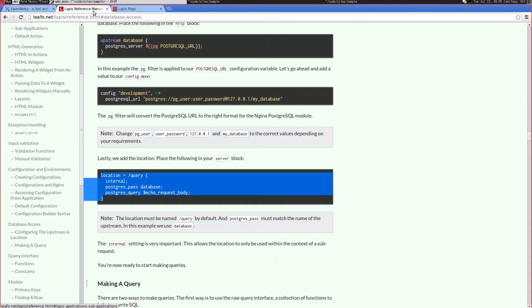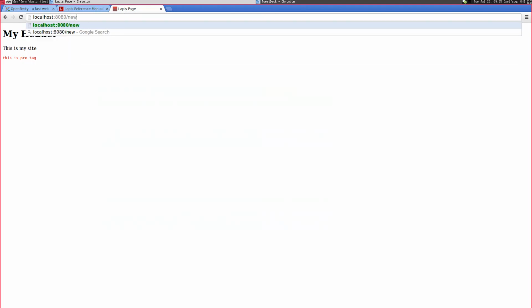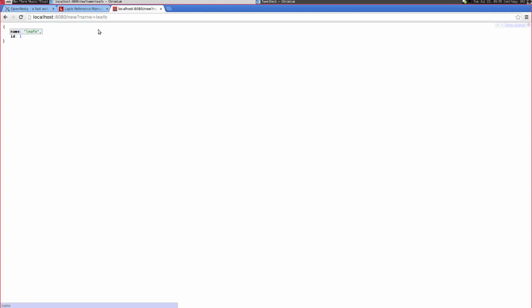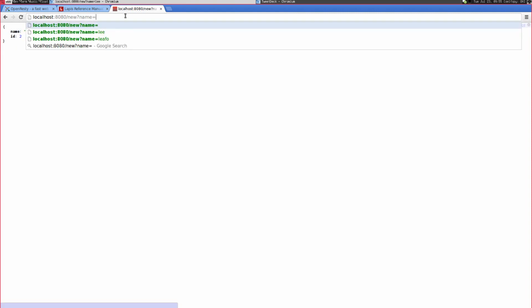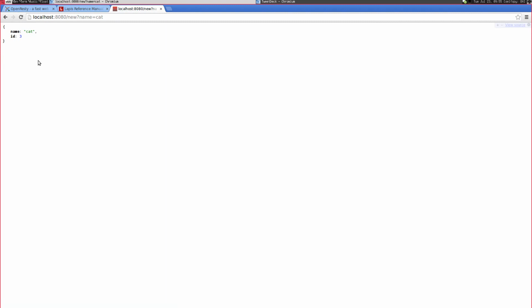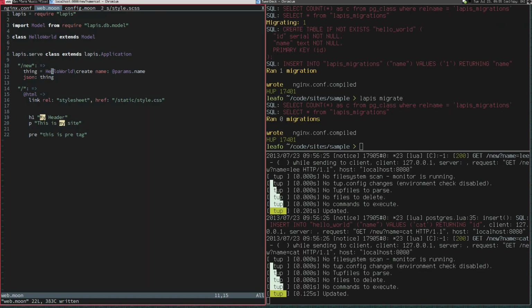All right, so let's go to /new. And we'll say name equals leaf, or leafo. Here we go, let's create some more. All right, now we have some instances, let's print them out.